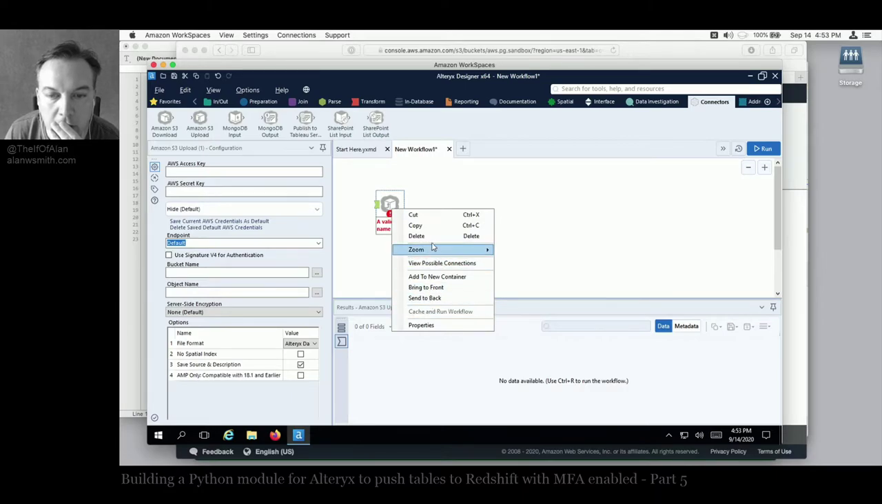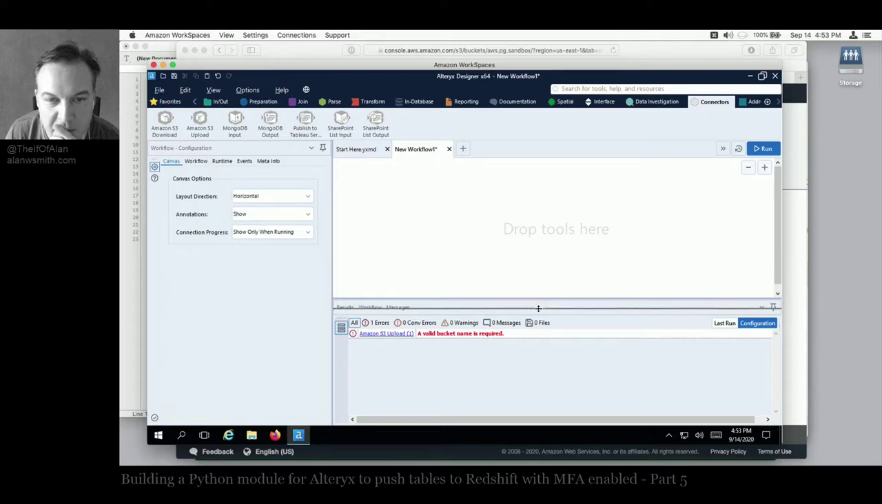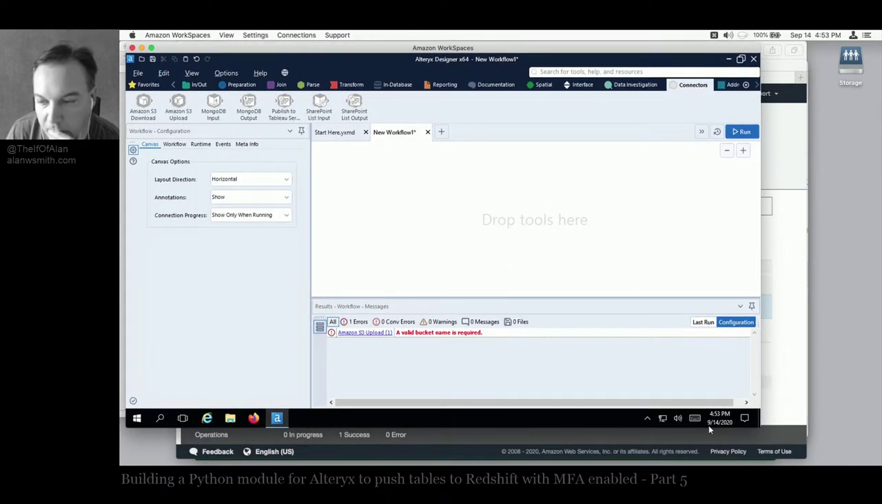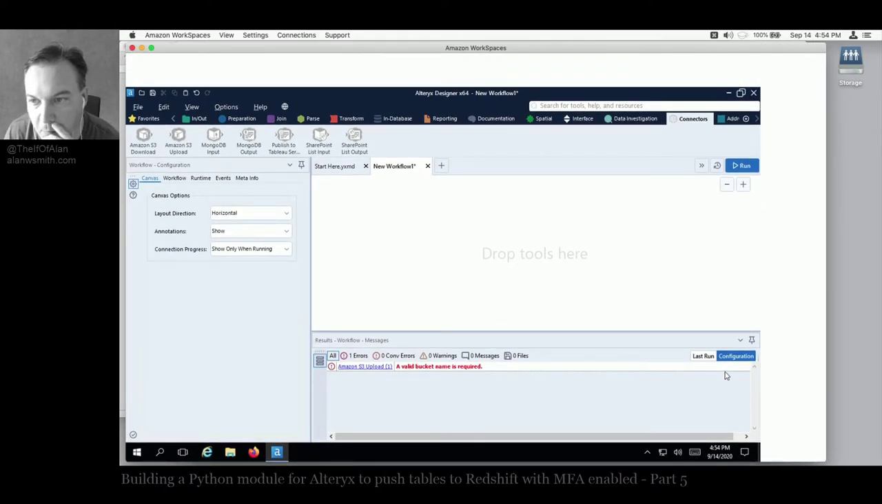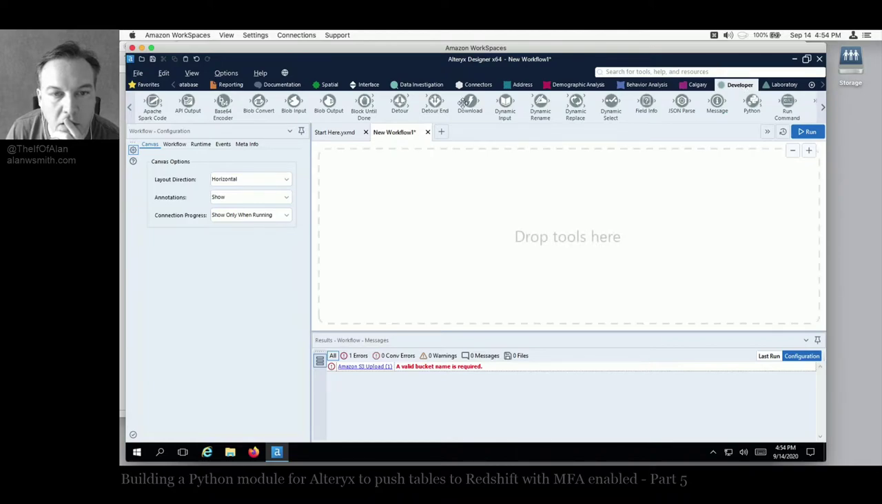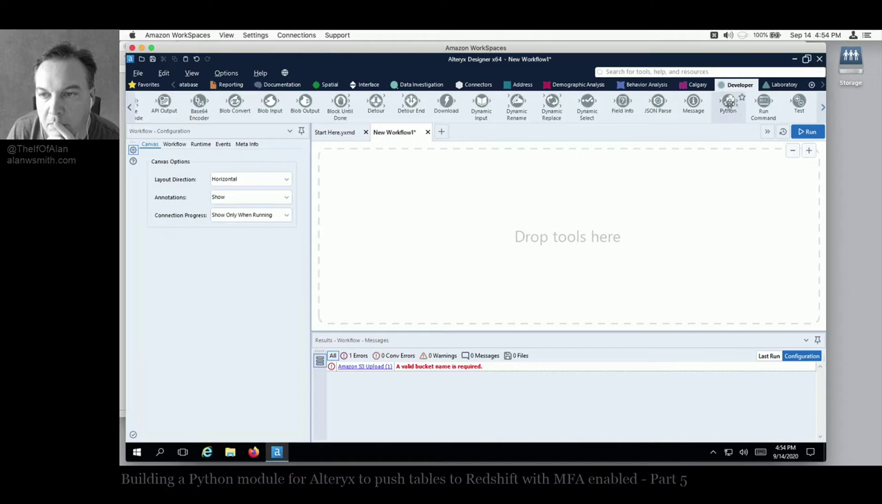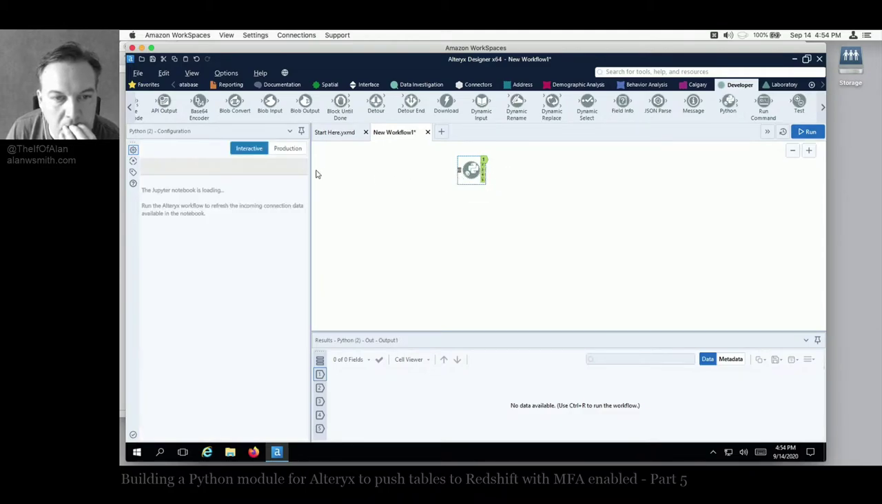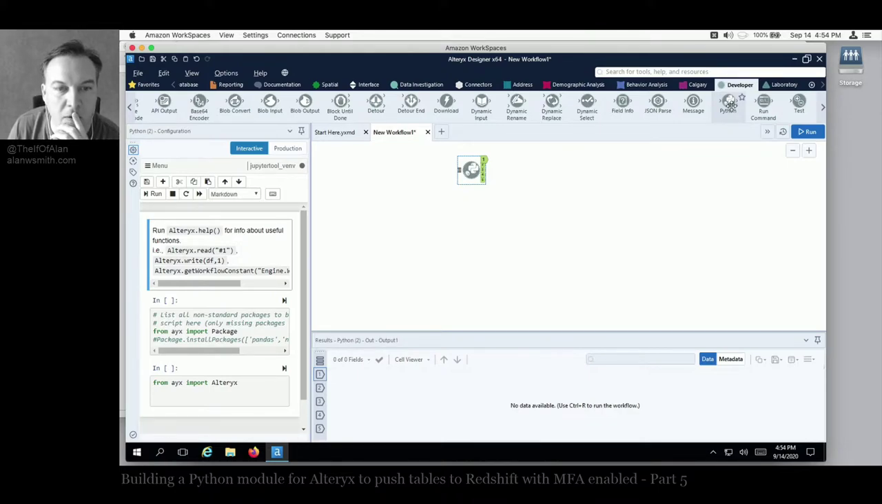So we're gonna get rid of this. And this is where it's gonna be a little tricky because I haven't really used Alteryx at all. Get this all the way up so I can see as much as possible. Is that gonna work? Nice. I don't even know where the developer, I'm guessing. Run command. Ooh, Python. Interactive Jupyter Notebook is loading. Wow. Got all kinds of crap in there. I don't want that.